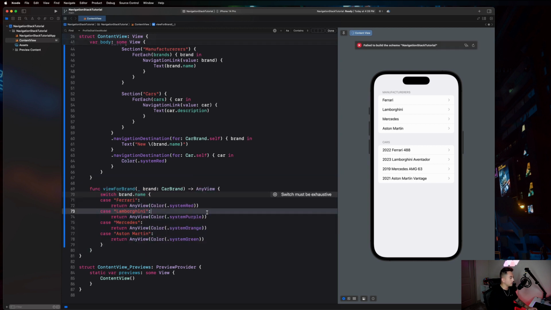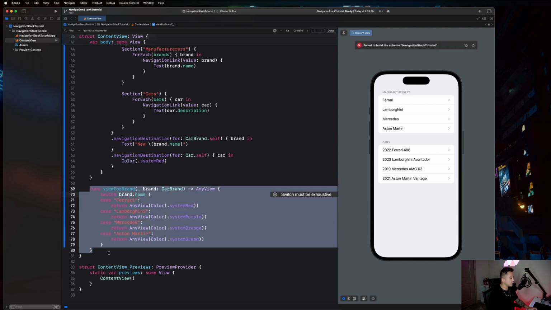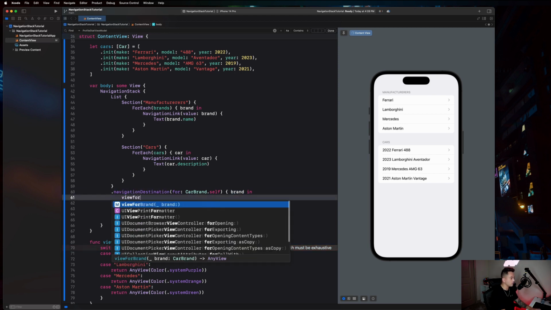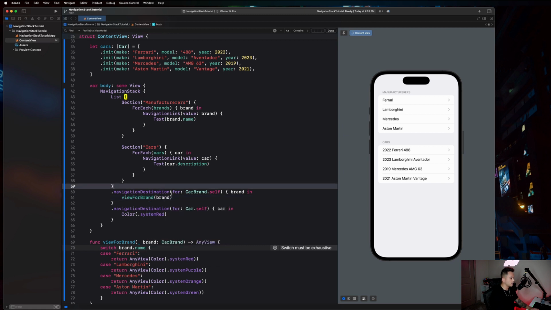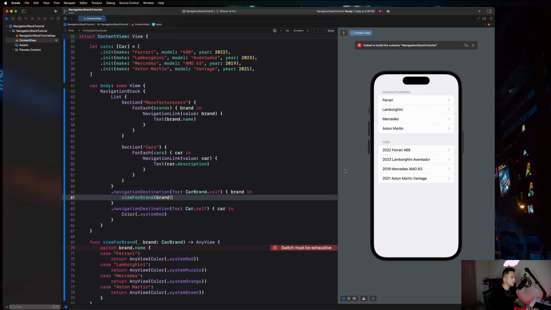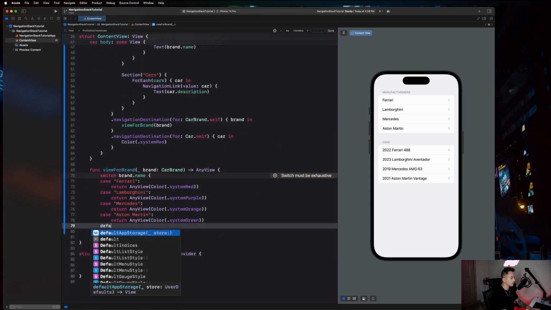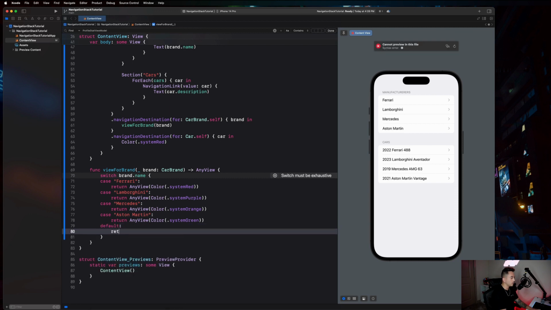It doesn't matter. And now let's go ahead and see how we're going to utilize this function. So inside of our navigation destination, you guys notice that we have access to the brand inside of this navigationDestination modifier. So we can just go here and replace that with our function viewForBrand. And then let's just go ahead and wait for our preview to do its thing. Oh, we need to add a default case, guys. That's my bad. So we can just go over here and say default return.